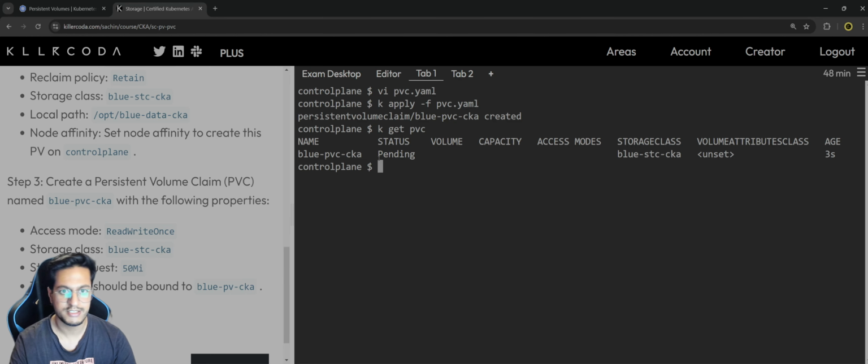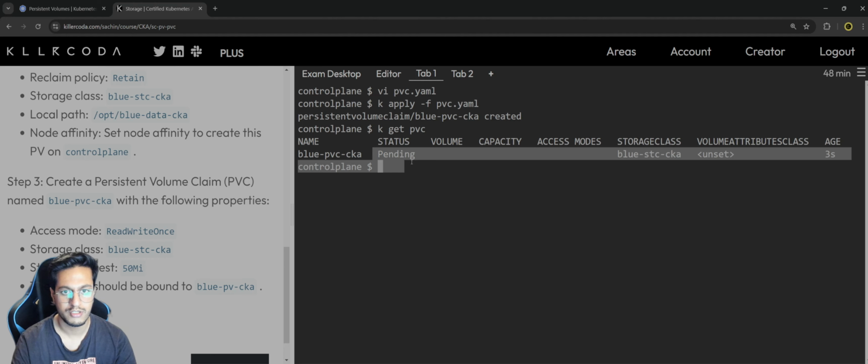Interestingly, what you will notice is it is saying Pending. Okay. So now the question is, why is it pending? And what is written over here? The last requirement is the volume claim. This volume claim should be bound to blue-pv-ck. But what is really happening here? There is no volume claim that has been bound, and it is showing Pending, which means that something is wrong, right?